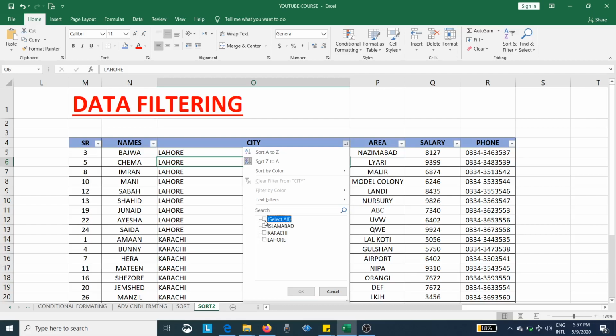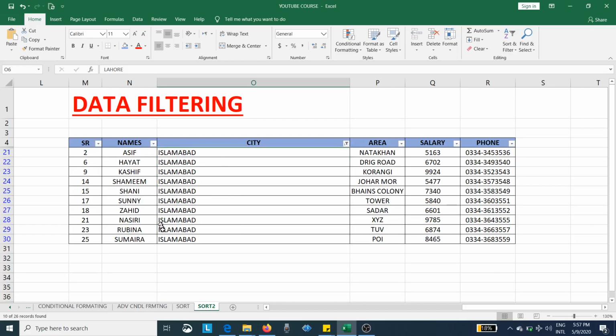We will uncheck Select All, and just check Islamabad, and press OK, and you will see now only Islamabad is showing from our filtering. You can see this small funnel shown here. It means that it has been filtered. And here on the left side, the row numbers will also be blue. So it means this data has been filtered.